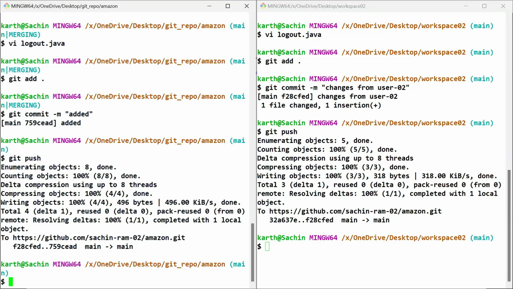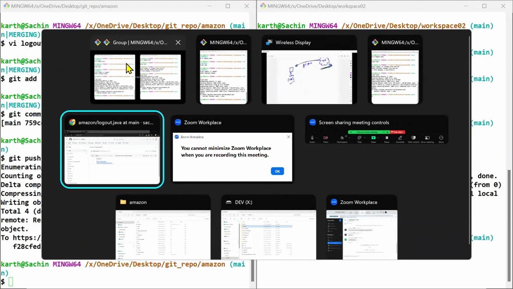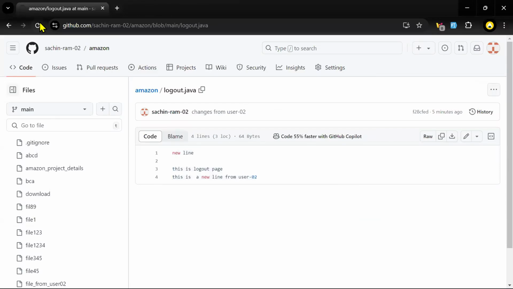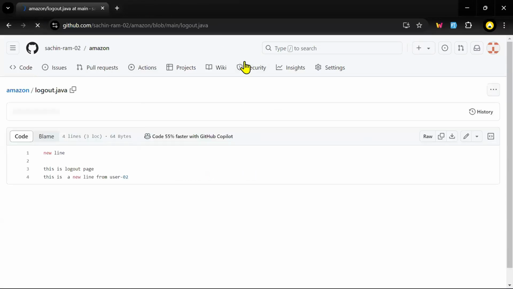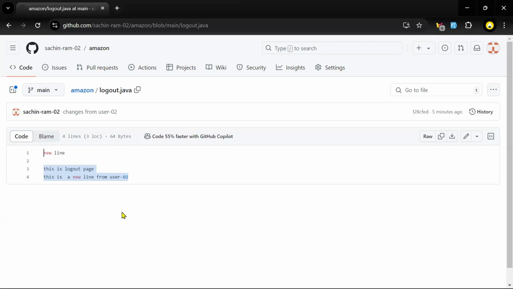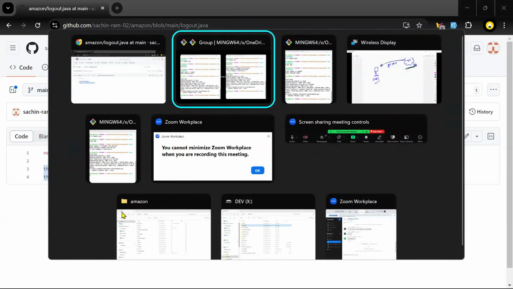Okay, see, now it has been pushed to your remote repository. Now, if I just replace this, the same content is available now. Clear, guys? What is this merging conflict? How it occurs? How to resolve this issue?